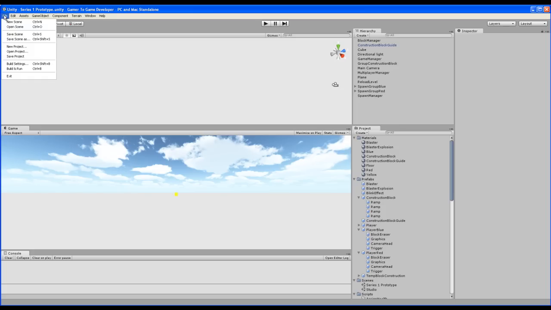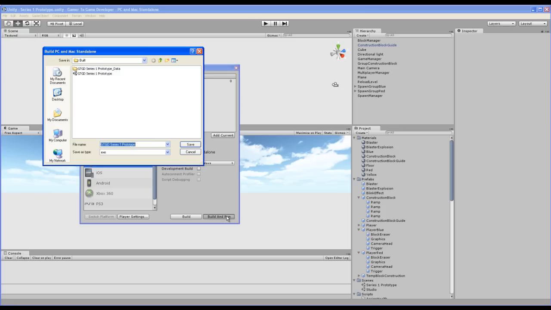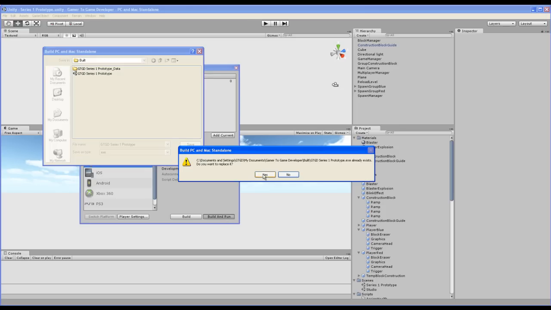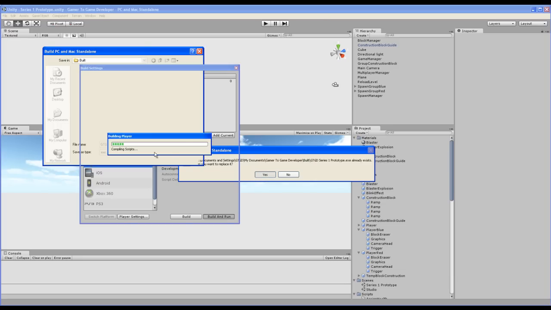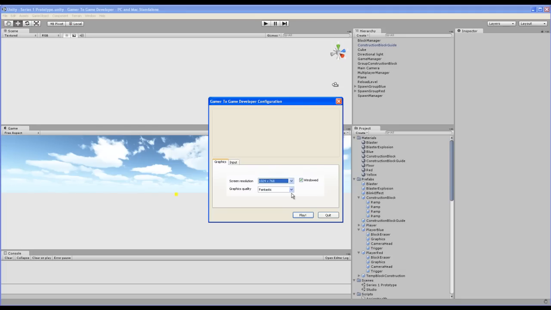So I'll clear that. So File, Build Settings, let me check that's all okay. Yes, it is. I'll try build and running again. Yes, I'll replace. And it looks like it's working properly. So that was a user error on my part. I can set that back to good now.